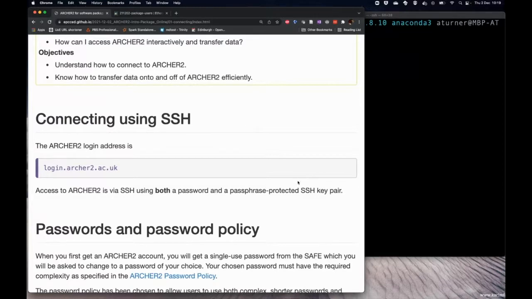One of the pre-setup parts of the course was hopefully to get an account, get the password and get logged in. But I'm going to recap that process just in case some people haven't had a chance to do that yet, as we go through the session. One thing to note is that when you log into ARCHER2, you need to use both a password and a passphrase-protected SSH key pair. So there are two factors involved in accessing ARCHER2.